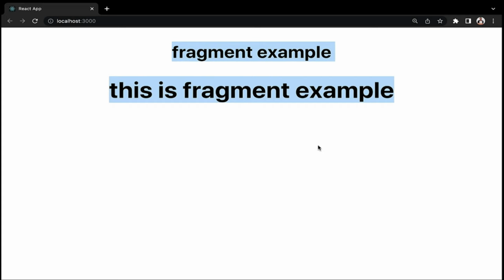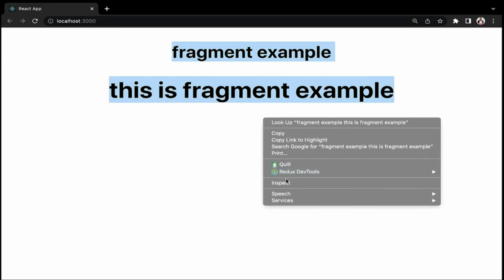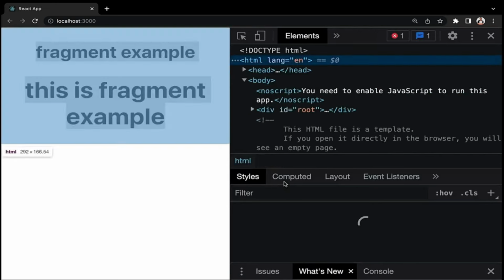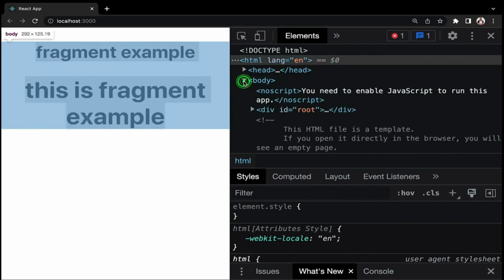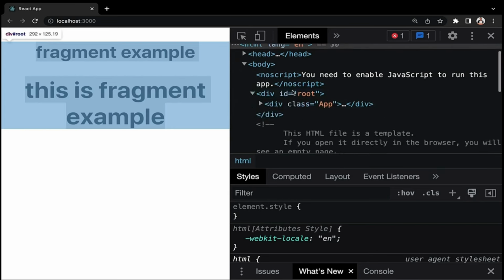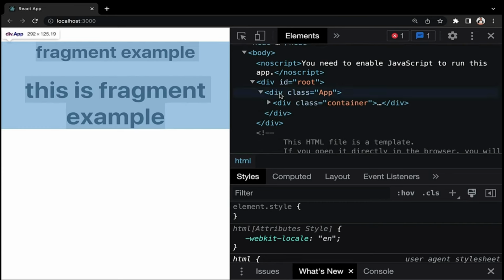But when you inspect the element, right click, inspect, let me show you something. Open up the body. And right within the body, you are going to see a div with the ID of root. Open. And right within this div, you are going to see another div with the class name of app. Let's open. And right within this div as well, you are going to see another div with the class name of container. Look, we have so many parent nodes over here, and these could slow down the performance of our application.